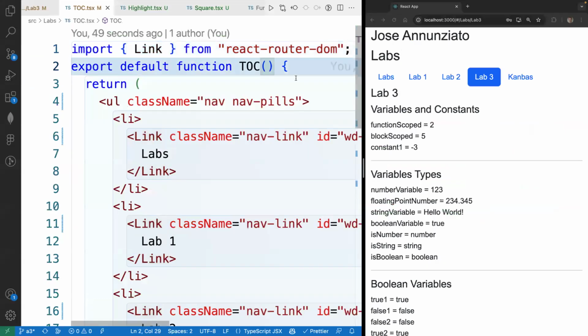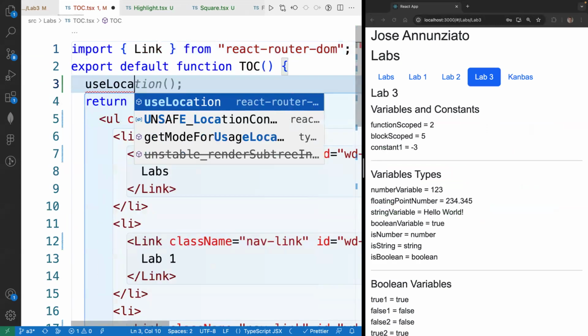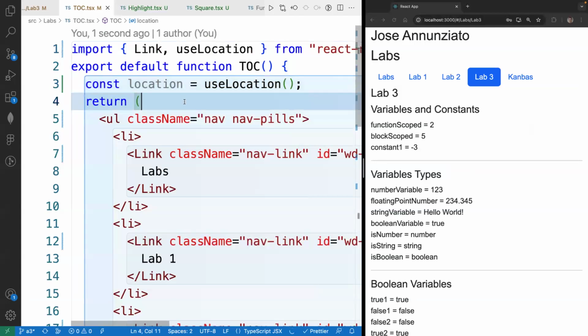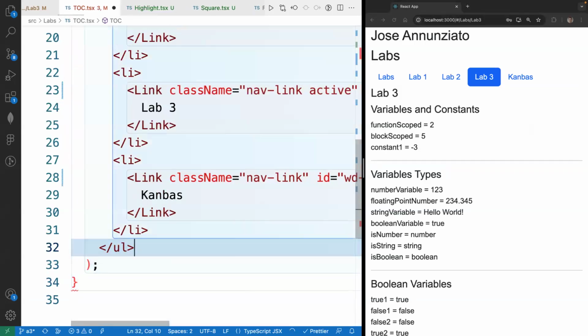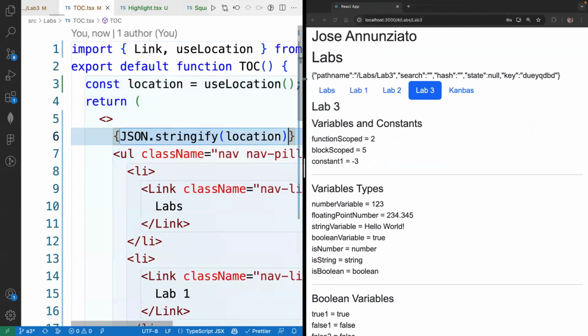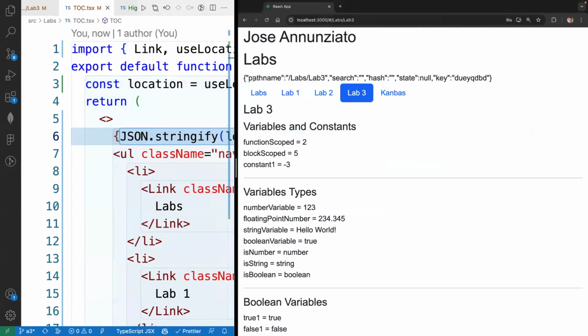So let's import that. So we'll say useLocation. There we go. And we are going to store it here in location. Let's display the value of the location so that we can have an idea of what it contains. So first of all, let's create an outer container so we can display the location. Let's use JSON.stringify on location so we can see what it looks like. Okay, there it is. I notice that it has a property pathname, another one search, and then the hash, the state, and the key.